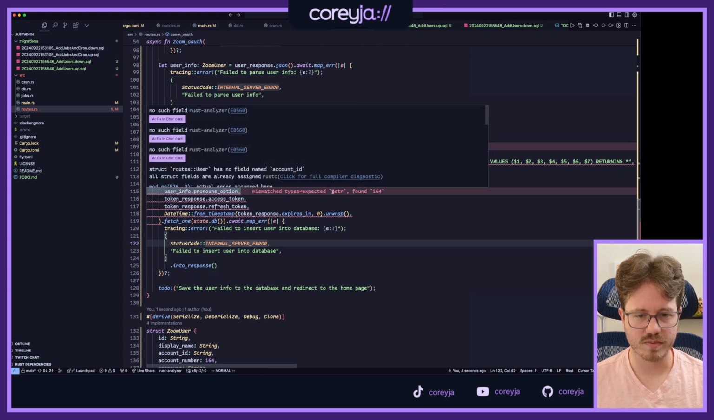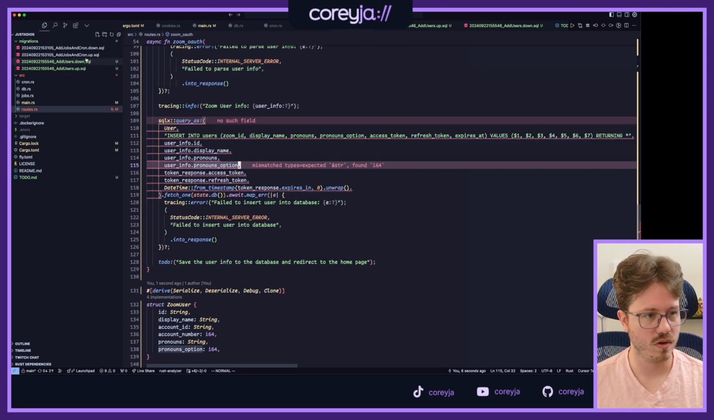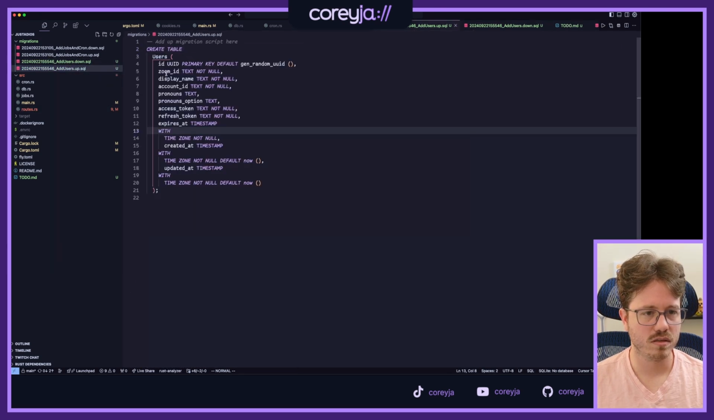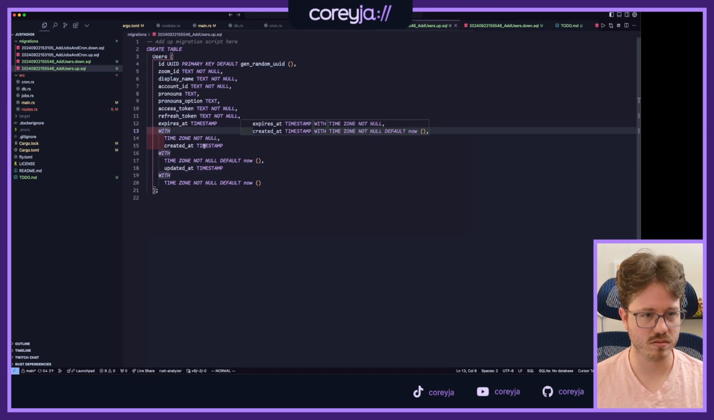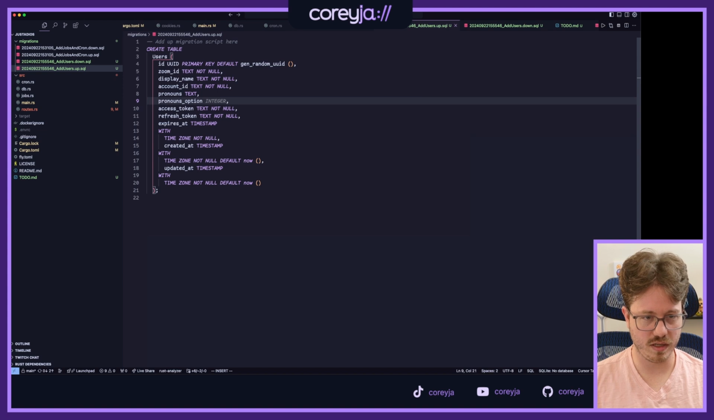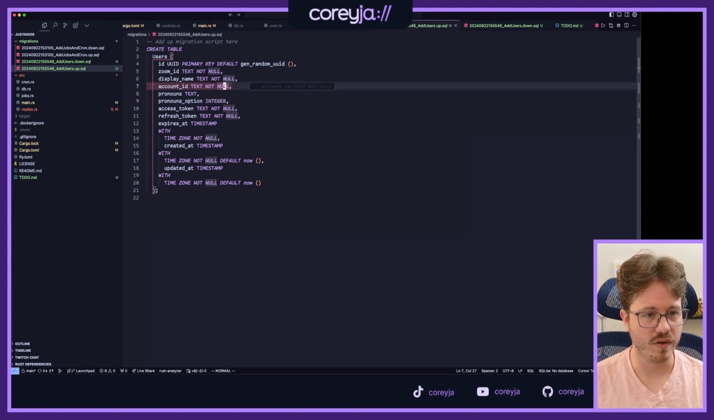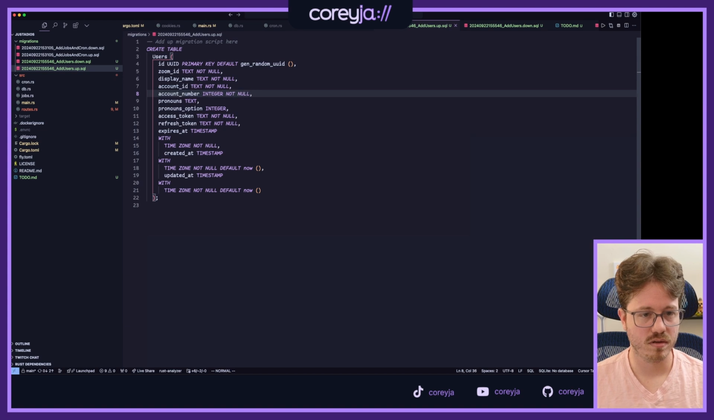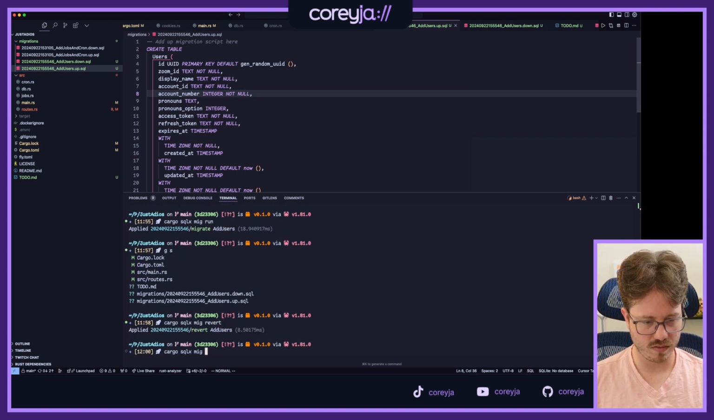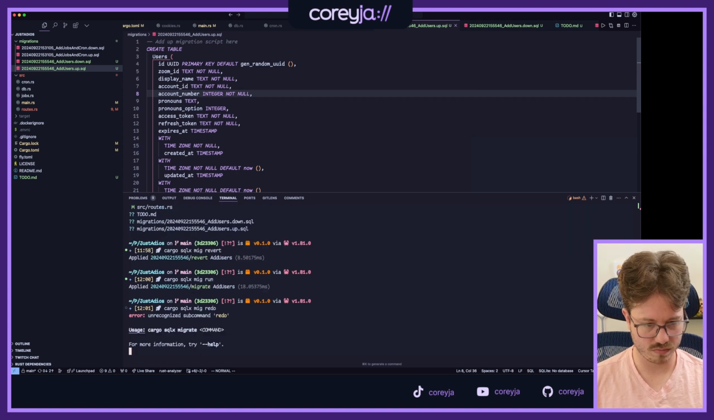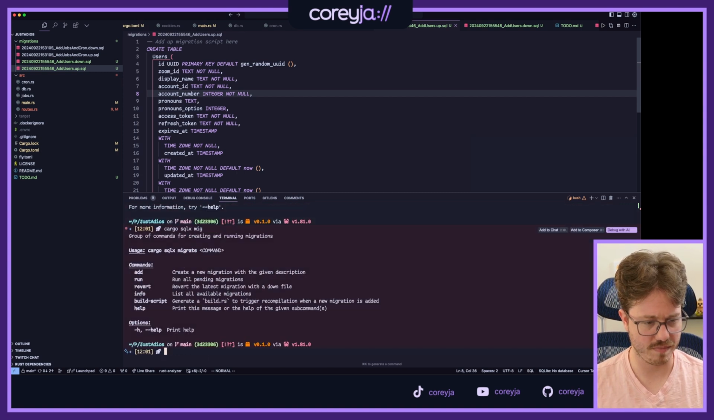Perfect. Okay, expected string found I64. Oh, yeah, so account ID, I think, is that the one that's a number? Account number and pronoun option. Integer. Oh, yeah, and then I actually don't have account number. Perfect. Awesome. Revert. Run. Is there a redo? Nope. I feel like there might be, though. Nope. Okay, that's fine.